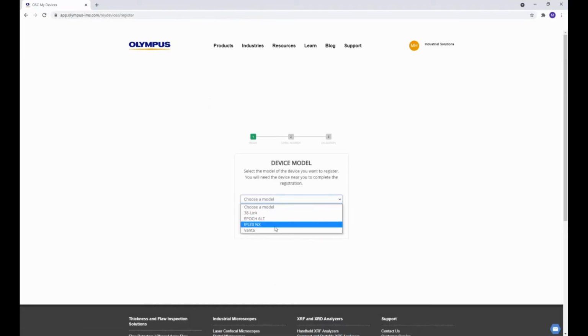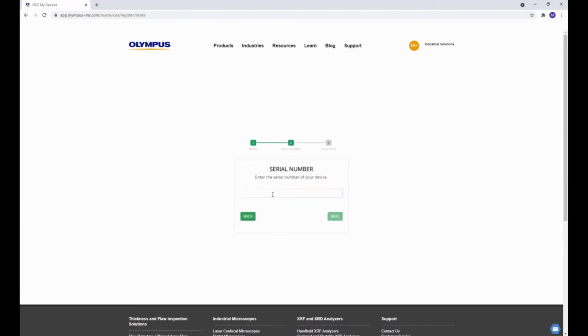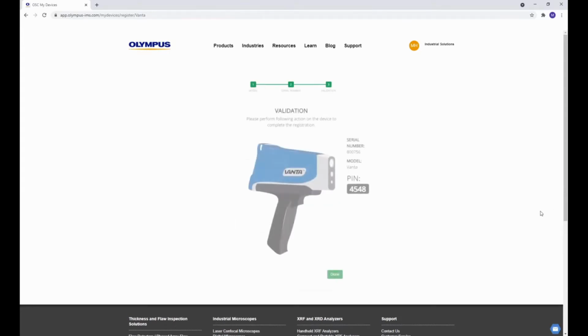Select your model type as a Vanta relative to these other instruments from Olympus. Click Next. Enter the instrument serial number that you want to register. Click Next again, and it will generate a registration PIN here, 4548, to register your Vanta.